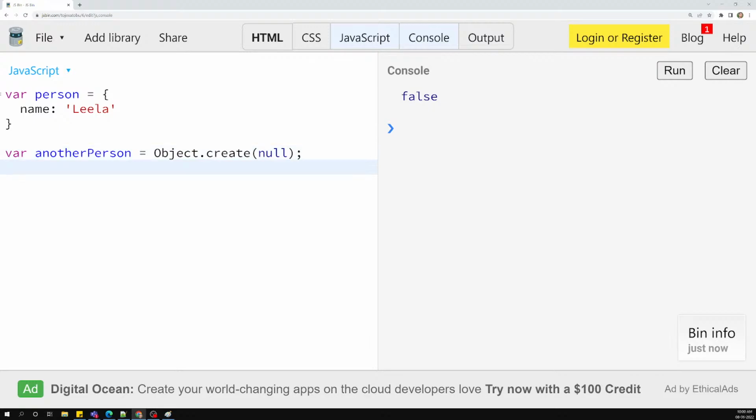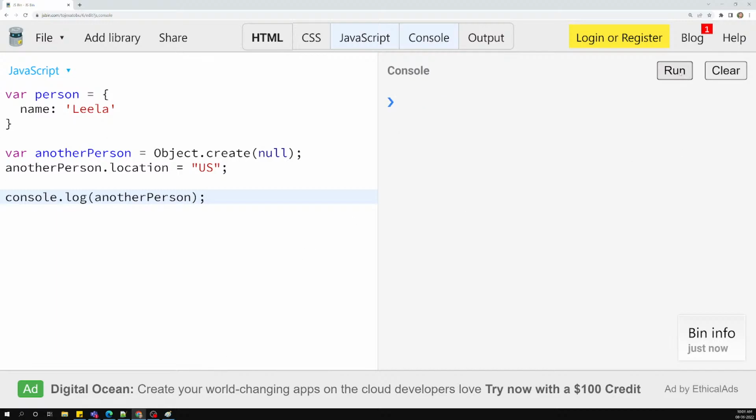I will explain what that null thing is. Now I am using another person.location, let's say it is US. Now let's print console.log of another person and see the output. We have created an object and added only one key, that is location of type US. So we are able to see location US.